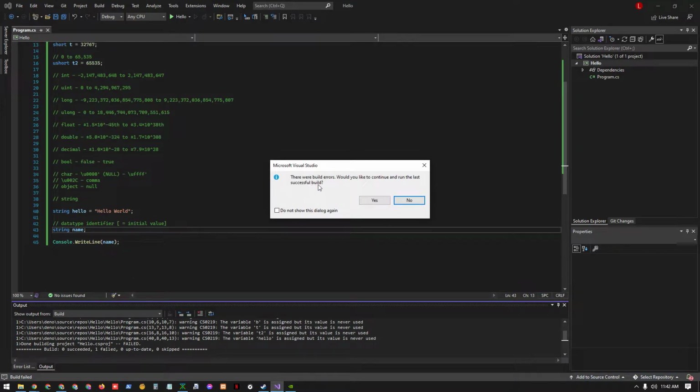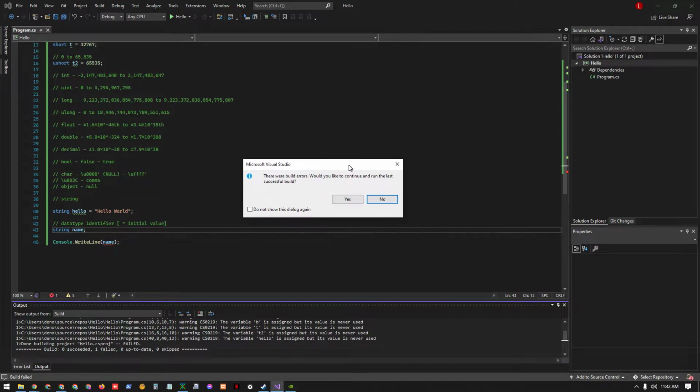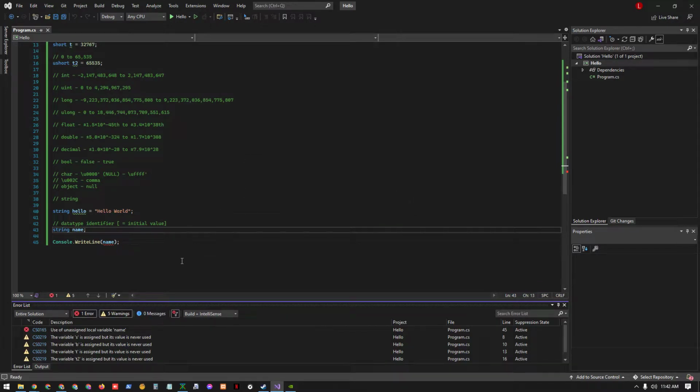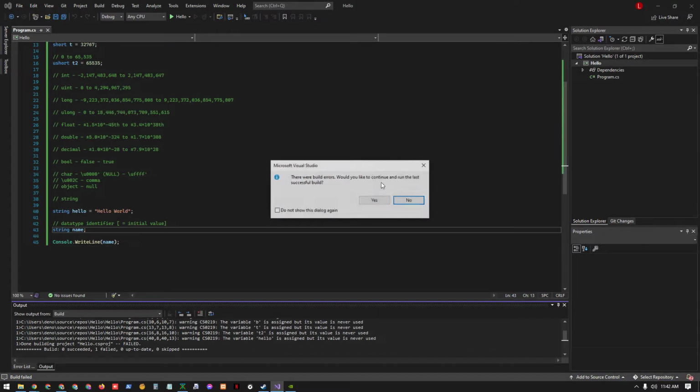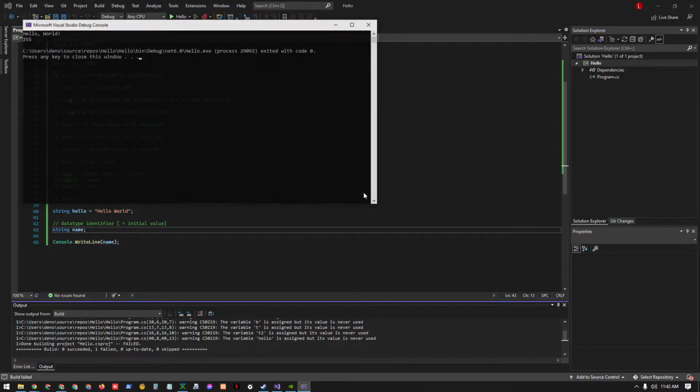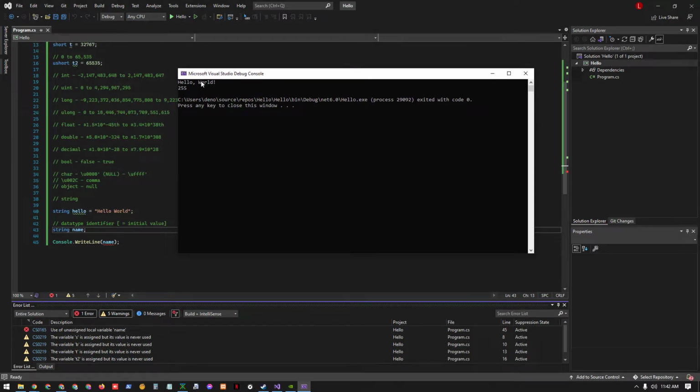Okay, so there are rebuild errors. Would you like to continue to run the last build? What it means is, if we click yes, it will run the last successful build, or the one that worked before. So maybe let's click no, so it will stop running. If you click yes, it will display the previous build that was working before.